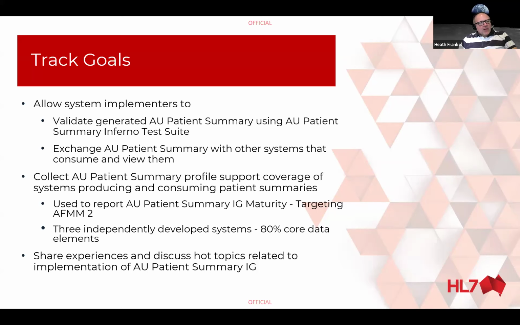That requires 3 independently developed systems to have 80% coverage of the data elements. And hence why the Connectathon is such a useful forum for us to gather that coverage requirements. We will have a couple of people attending from Spark to help with collecting that information. And I believe, Jamie, you may be one of those attending that will be there to help, etc.